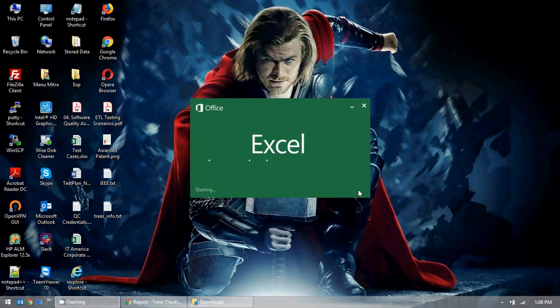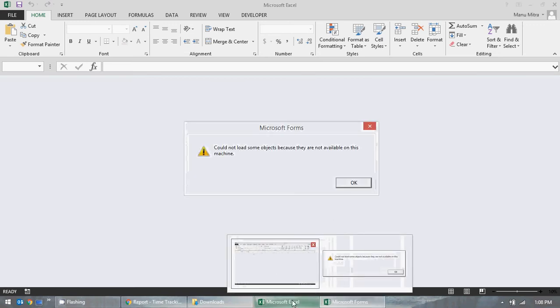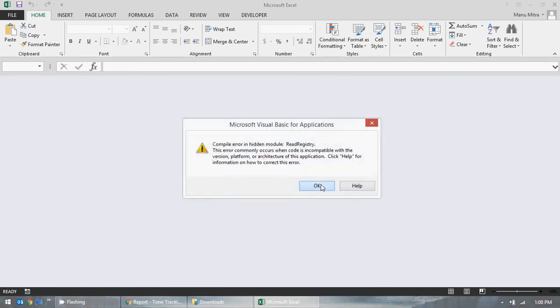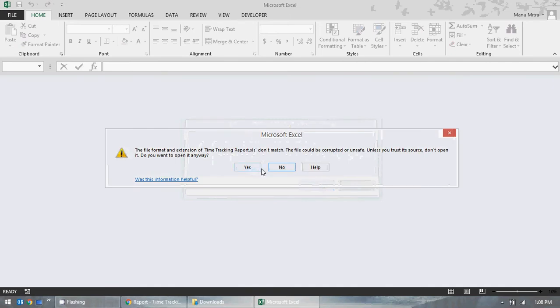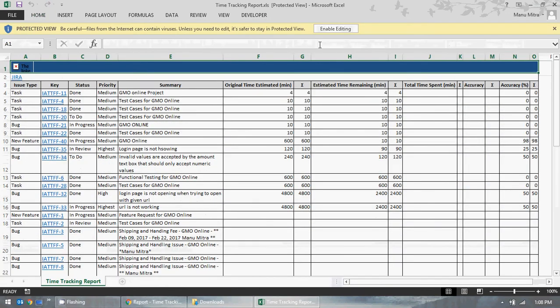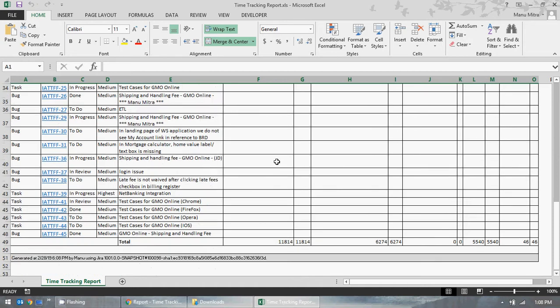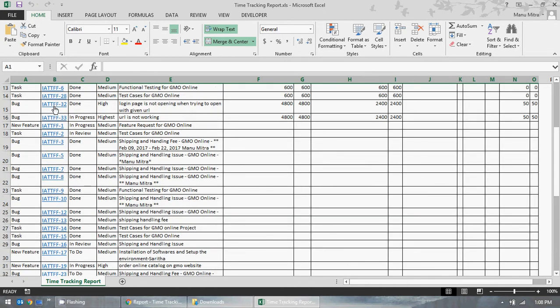Okay, so I have an issue with this Excel on my laptop, so that's the reason it's showing up like this. Don't worry about it. It will not show in your system. It's mine. So I'll go with editing things. Okay. So this is how this issue looks, and there's a URL. You can click on this, and it is supposed to go to that.